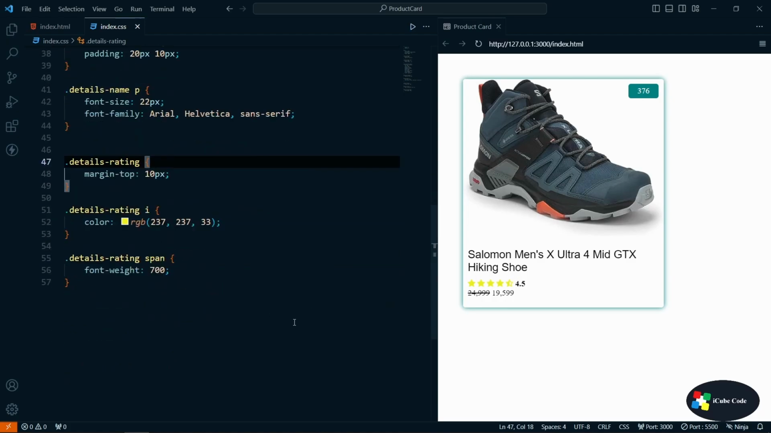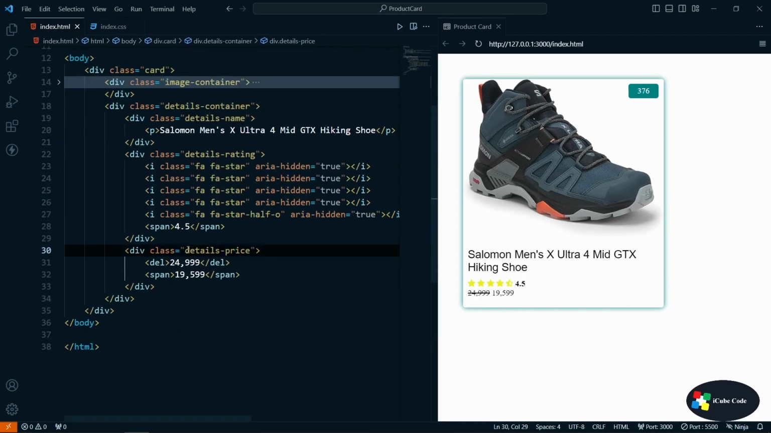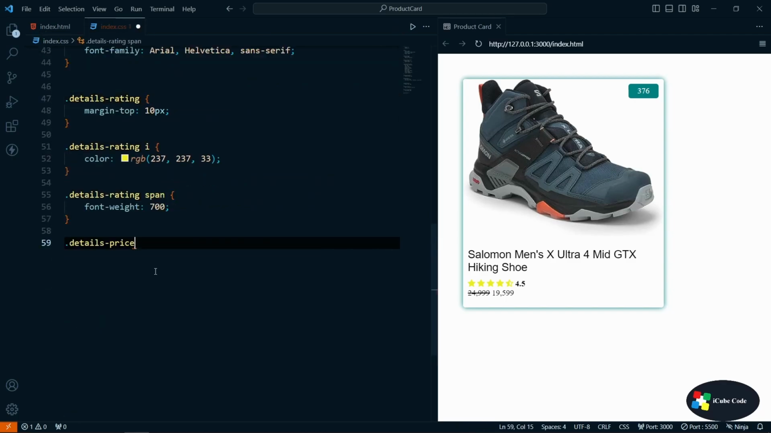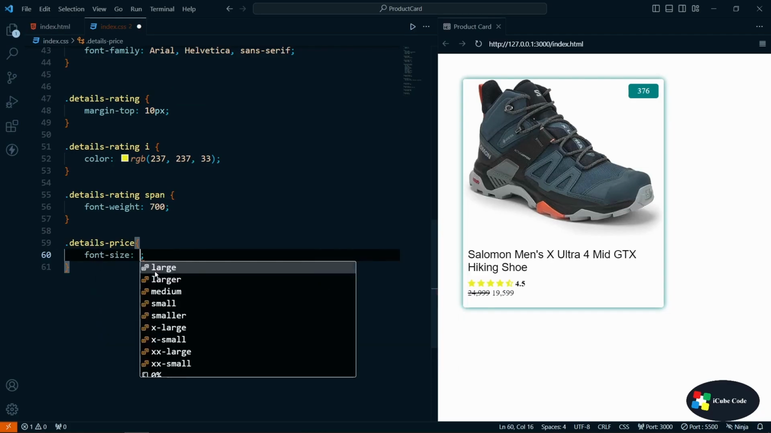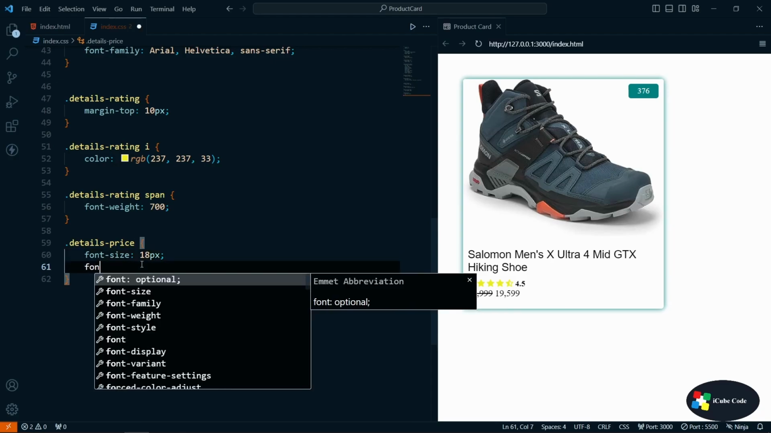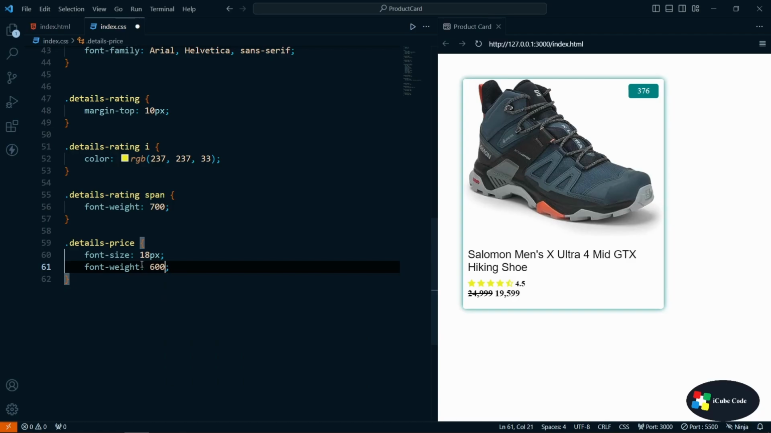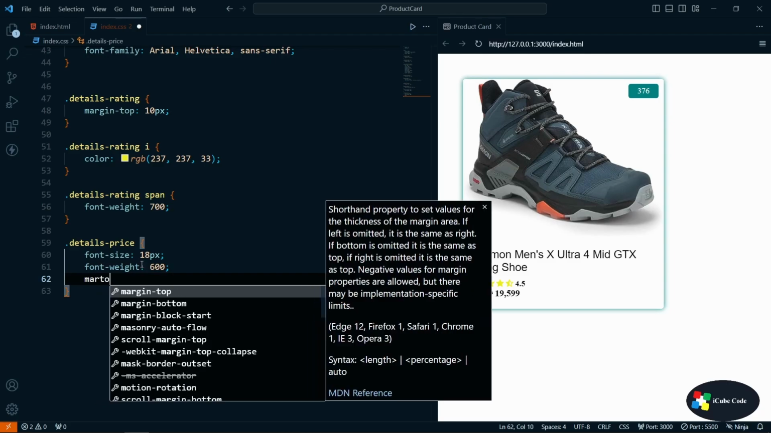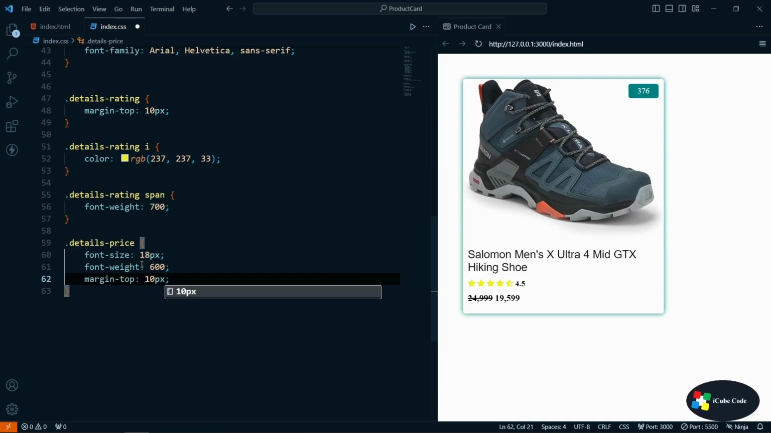Okay, and now let's go to the last section. We have pricing. So I'm going to target the details price tag or the class name. And in this what we can do is we can directly take font size, because for both of them I want to apply font size, so that's why I'm targeting the parent one, and then we can give like 18 pixel maybe. Yep. And then font weight we can give it like 600, so both of them are bold. And I want some margin from top as well, so I can go ahead and apply margin top as 10 pixel. Okay, now you see it's looking properly nice.